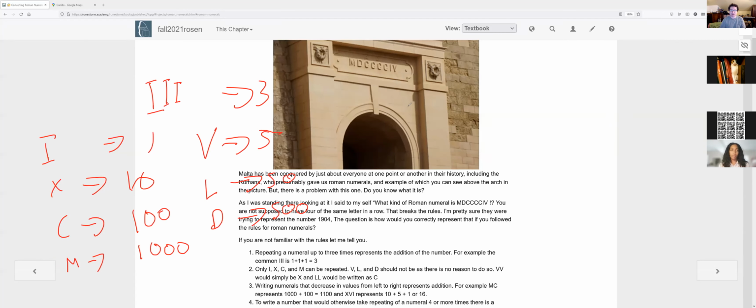So if we look at this up here, this number, which was MD, that's 1,000 plus 500 plus 1, 2, 3, 4. So 1,000 plus 500 plus 400.